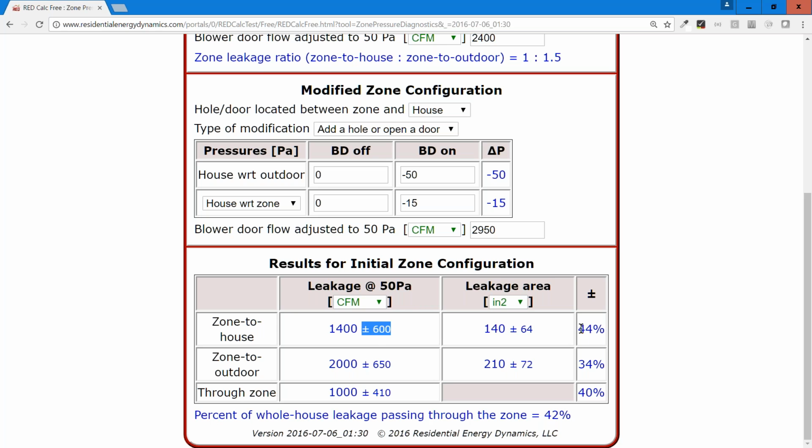By the way, this 44% is what this is right here. This is expressed as an absolute number. This is expressed as a percentage. So 1400 CFM 50, we divide that by 10 approximately. Here it is an exact division by 10. 144 square inches plus or minus 64. That's from the house to the attic.